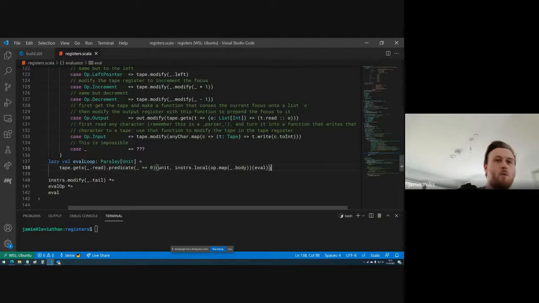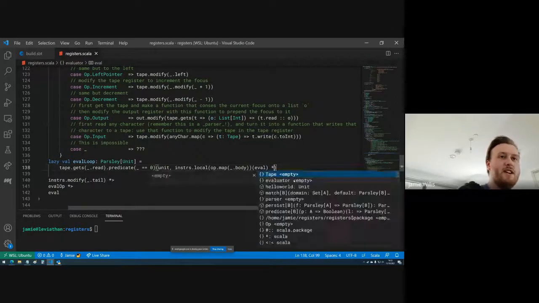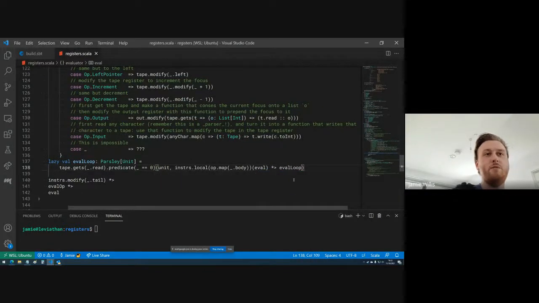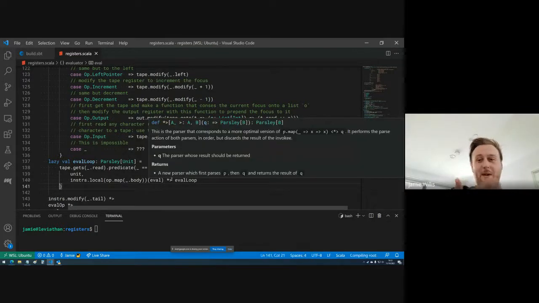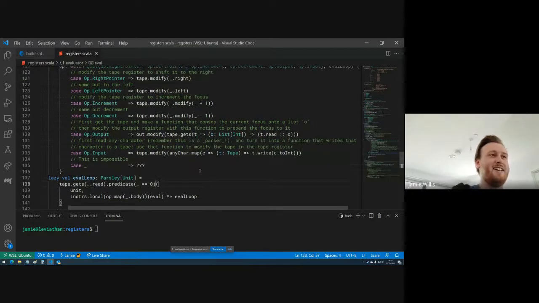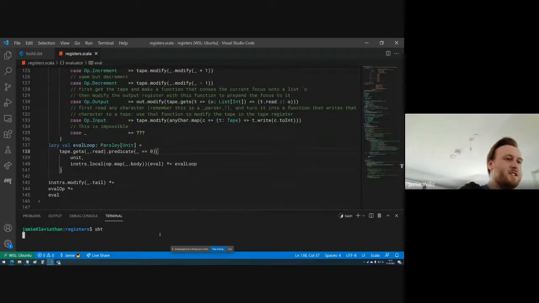Then what do we do once we've evaluated the loop body? Well, we go and evaluate the loop again because we've got to check if it's 0 yet. And that is that. That's the entire interpreter for this language. And yeah, if you were an imperative programmer and you wanted to implement this language, it's exactly what you'd be going and implementing in your language. So does it work?